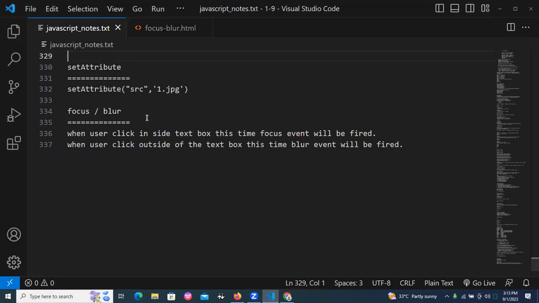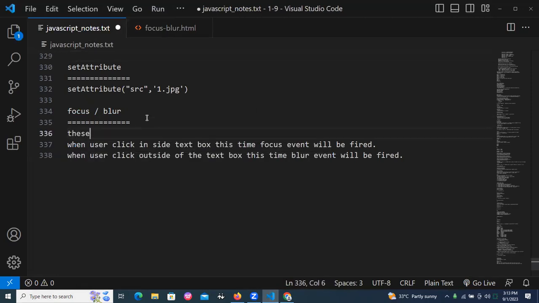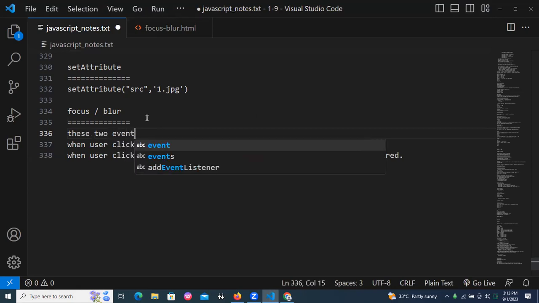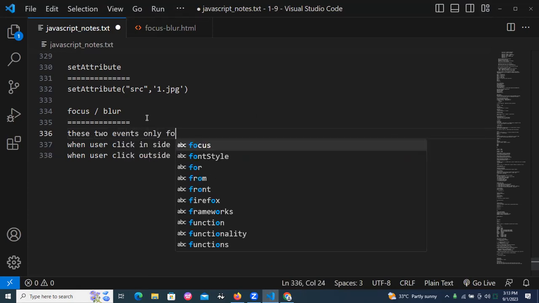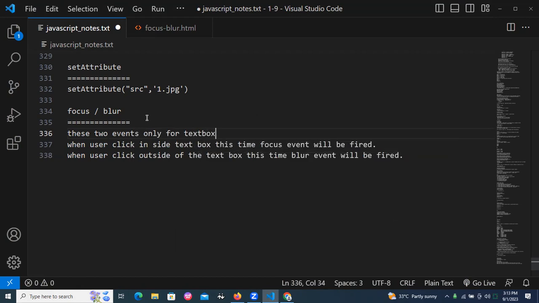These two events are basically working only for inputs. I already told you, these two events are only for text boxes, not for your radio button, not for your checkbox, not for your normal button and all. Focus and blur only for text boxes. See, the type of the box is text, or the type of the box is password, email, or number. Only for that kind of text boxes will these two events work. Remember.